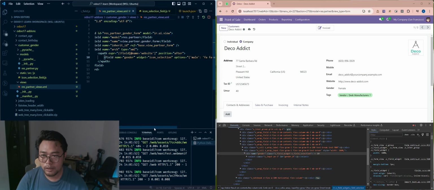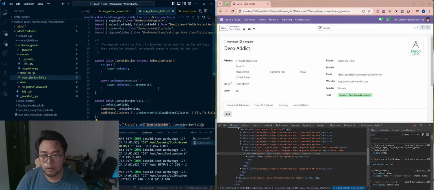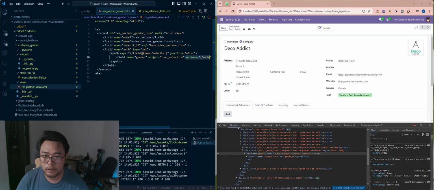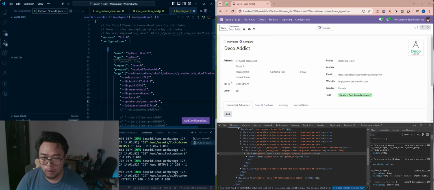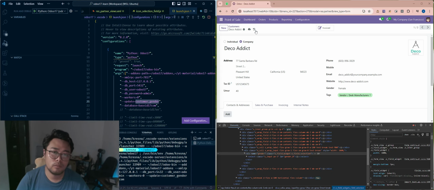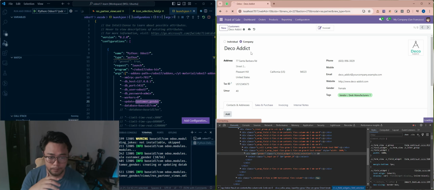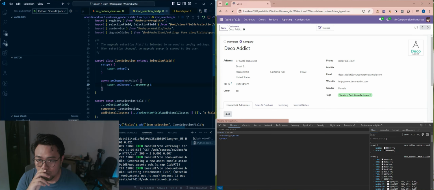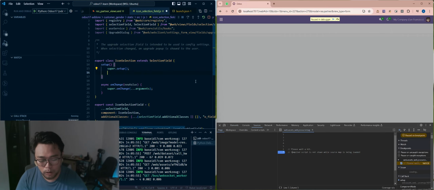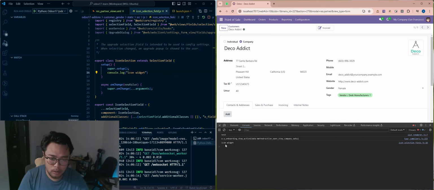Okay, so basically until this point this option will do nothing. We need to add the logic in our JavaScript customization, but at least the widget should be detected for now, the icon selection. So let's just upgrade the module. Okay. I should put something in here so we know that this is working. Okay, so it works, the icon widget, but it does nothing for now.